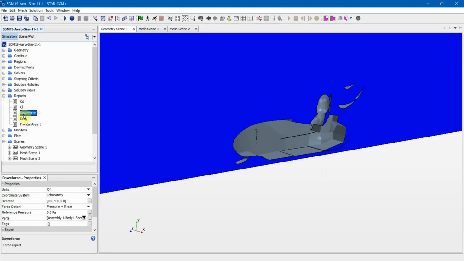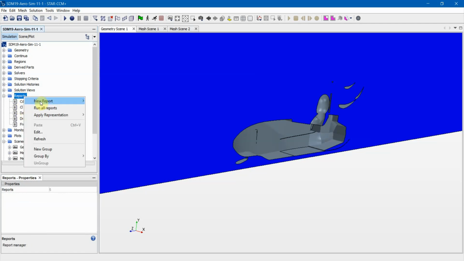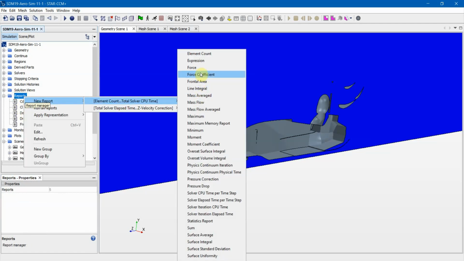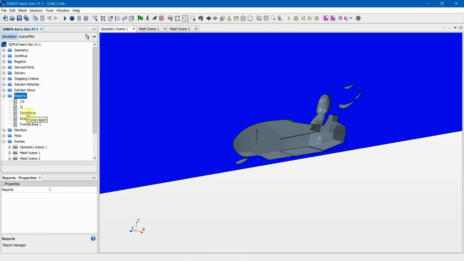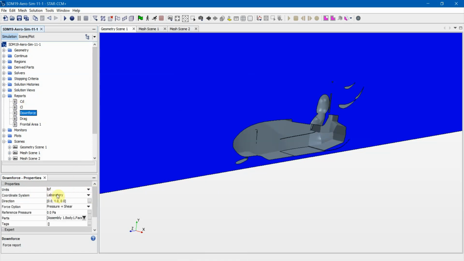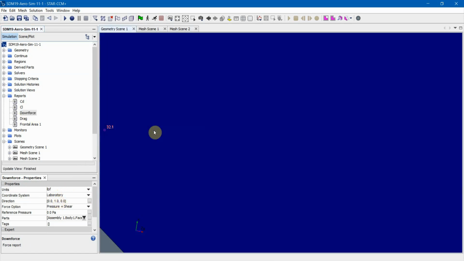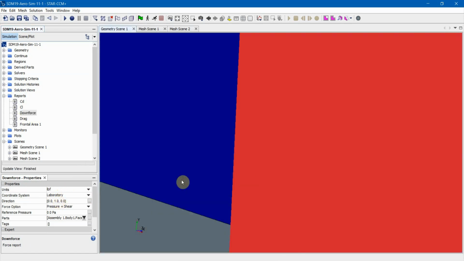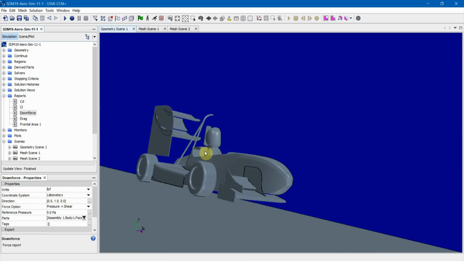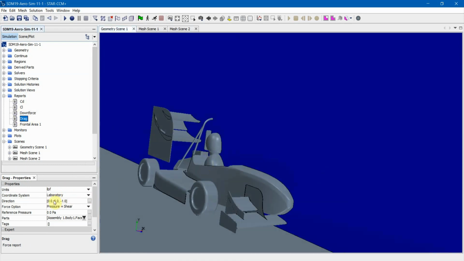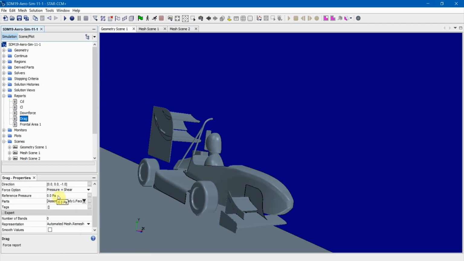Reports, this is important. This is the bread and butter, where you actually find the numbers. Downforce and drag are force reports. Lift and drag coefficients are force coefficient reports. So you go to new report, and then you'll see either force or force coefficient right here. On a force report, you specify the units, the coordinate system, where laboratory means global, and the direction. Make sure your downforce is in the Y direction and your drag is in the Z direction. Pressure and shear you want, and reference pressure is just gauge pressure, which is 0.